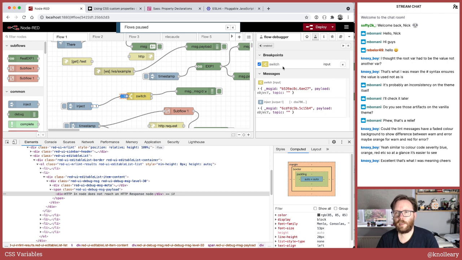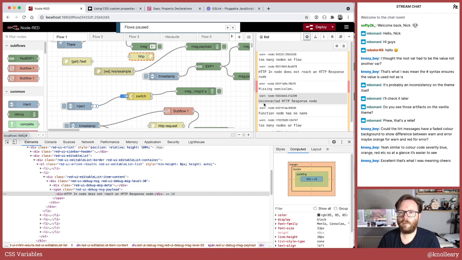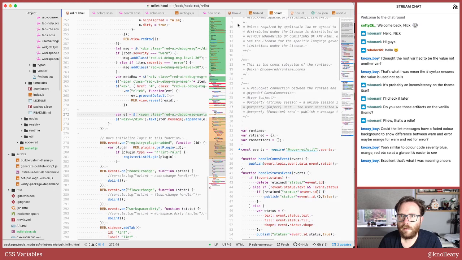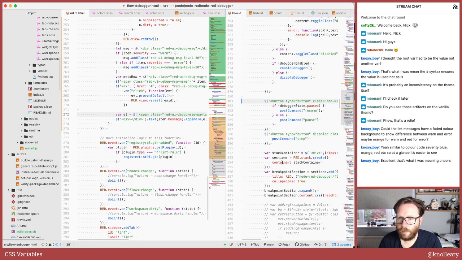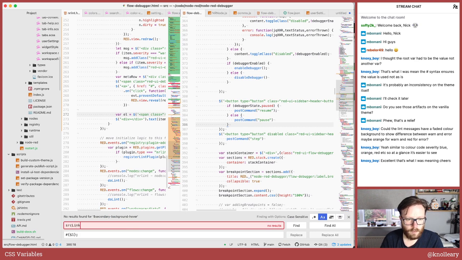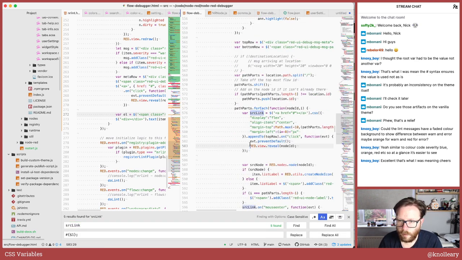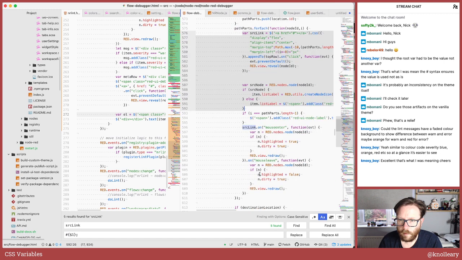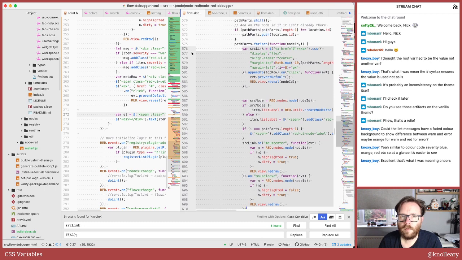Okay, well, let's start there as an experiment. We're going to jump over to the flow debugger code. And because I was there earlier, I know where to look for it, and basically copy and paste all of that as a blob.